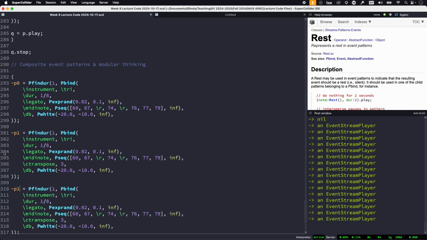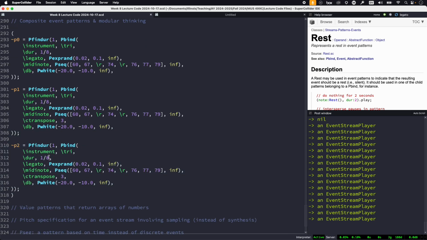And I'll make one more, which is shorter notes up 7 semitones, and let's make this one have longer sustain values. Okay, so three patterns.